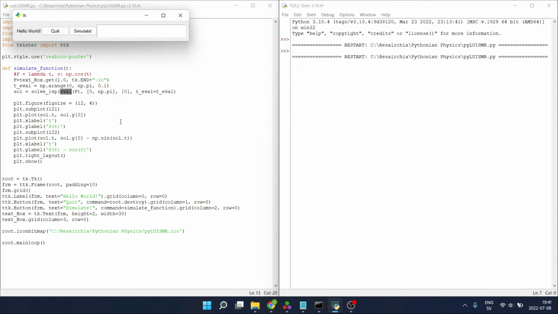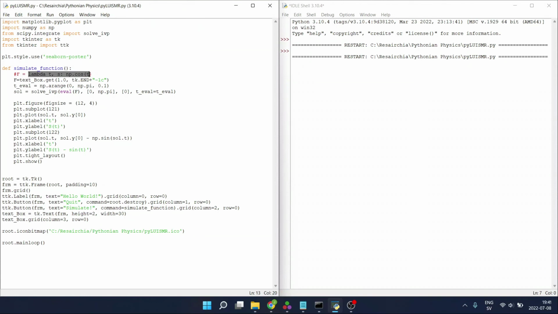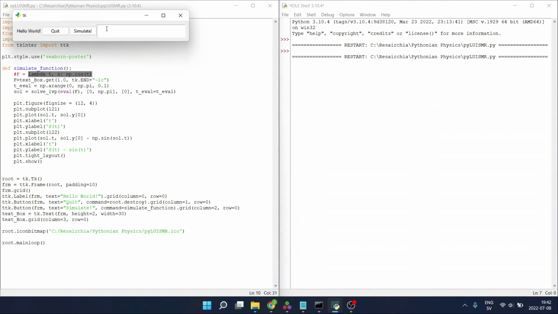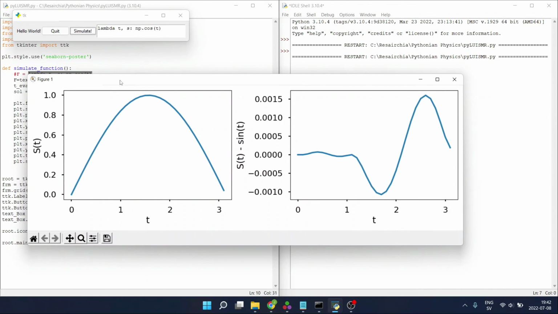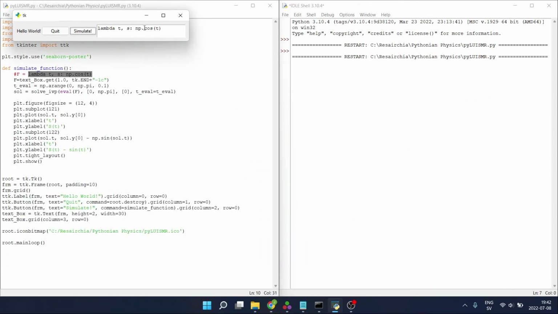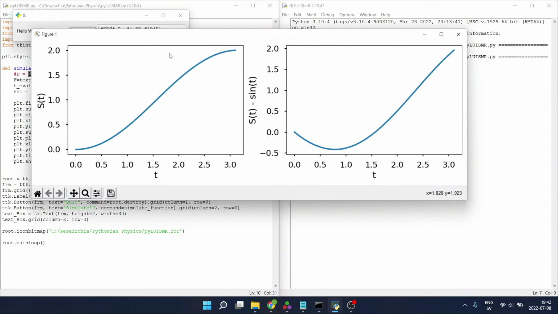I will copy the previous definition of f and paste it in our text box. As you can see, we have obtained the same results as before. Let's see if our parser works and we can write different equations. For instance, a sine instead of a cosine. As you can see, our parser is working.